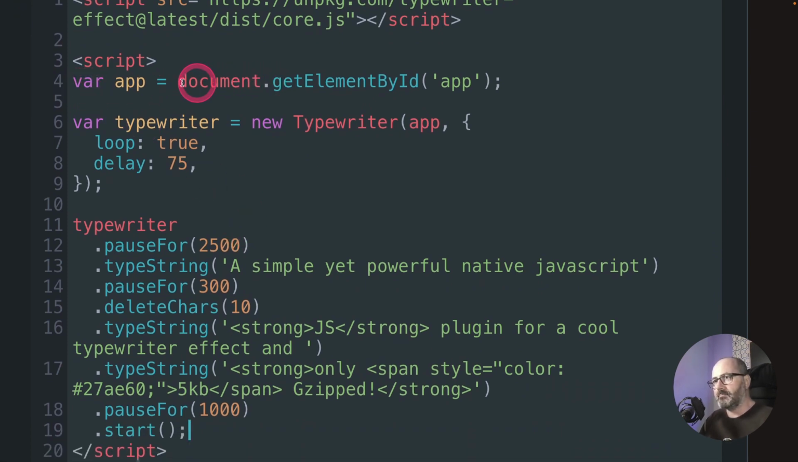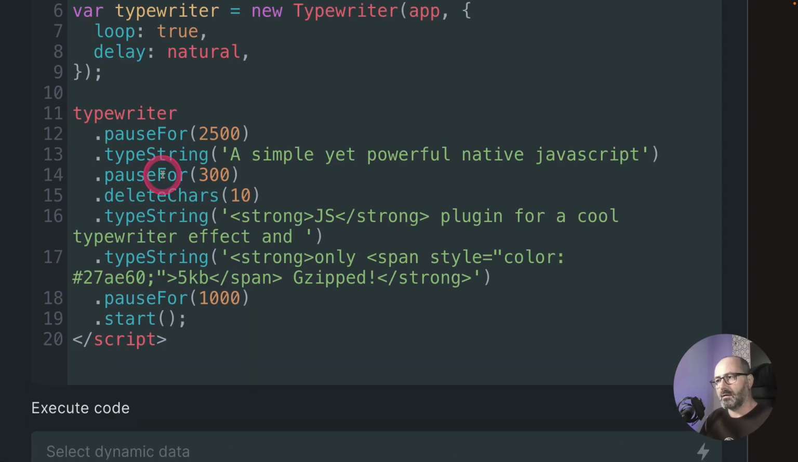The first line is here to target the div we just created. So we will give it the element ID we just defined. In my case, it will be typewriter. In your case, it can be whatever you choose. So this will get the div. Then it creates the app. This parameter tells the script it will loop. And for the delay, you can choose whatever you want. But I will choose natural, that mimics a natural typing.